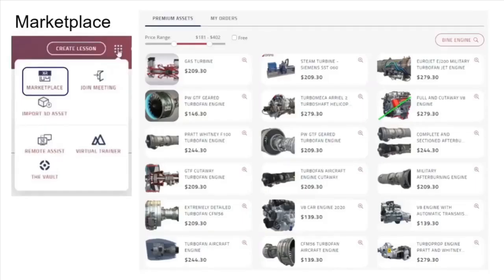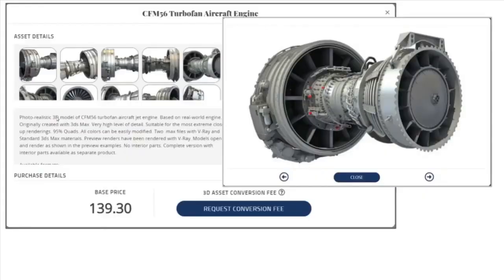Next up is Marketplace. Marketplace is now easier to access. Click on the app icon over here and click on Marketplace. Using it, you can search for 3D assets, view the details of the 3D assets themselves, and you can also view the thumbnails to help you decide on the assets to purchase.